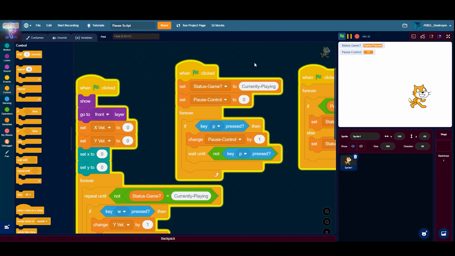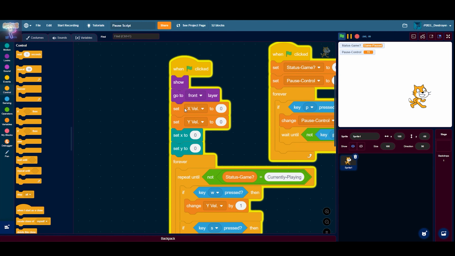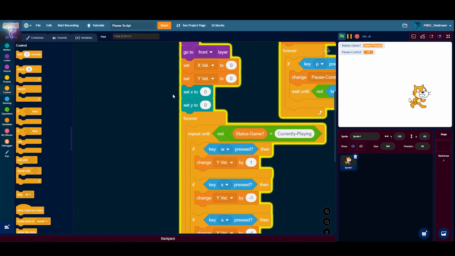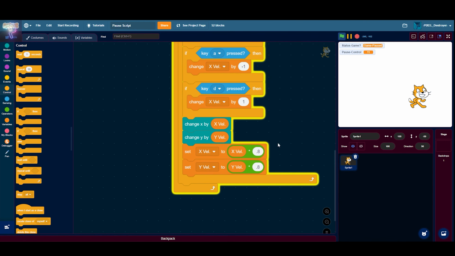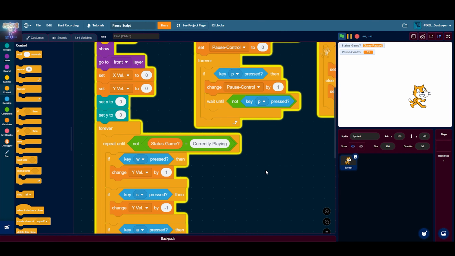so first I just put when green flag clicked, show, go to front layer, set X velocity to 0, set Y velocity to 0, set X to 0 and set Y to 0, and forever, do this. It can be any game though, just all your script that makes the game.